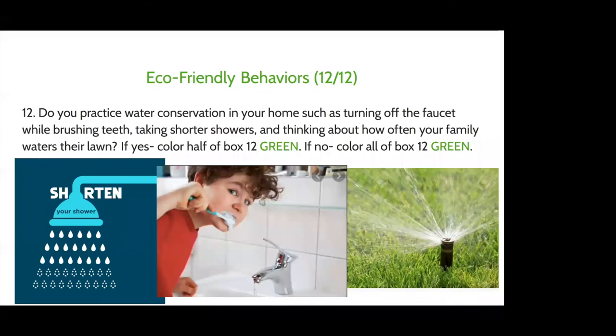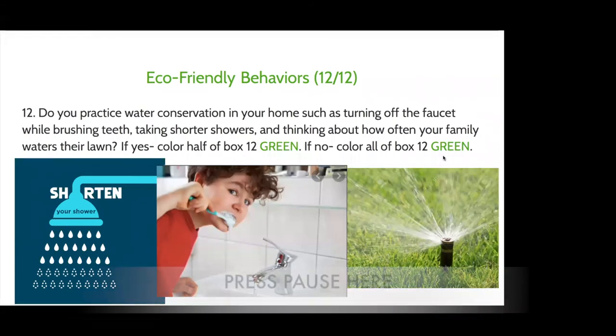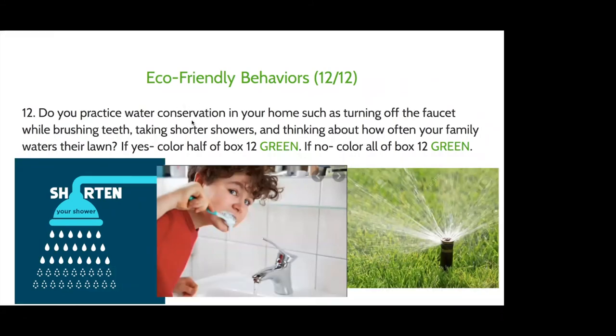And the last question, a good one. Do you practice water conservation in your home, such as turning off the faucet when brushing your teeth, taking shorter showers, and thinking about how often you water your lawn? If so, color half of box 12 green. If not, and you notice there's a lot of running faucets when no one's using them, or if there are leaks, or you take really long showers for no reason, color all of box 12 green. Water conservation simply means saving water. So if you save water in your home, color half of box 12 green.